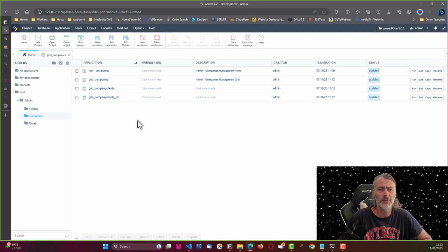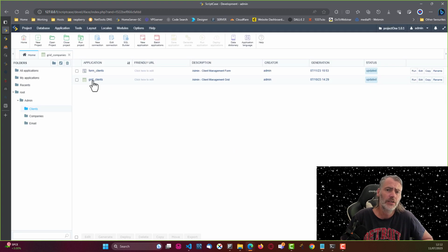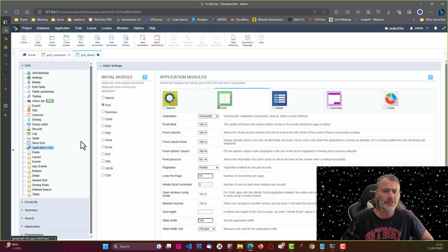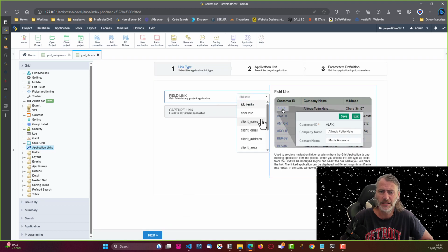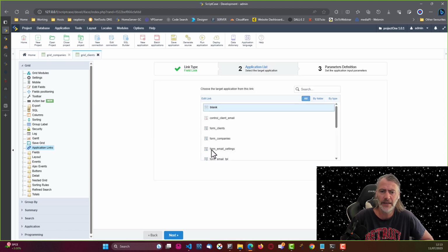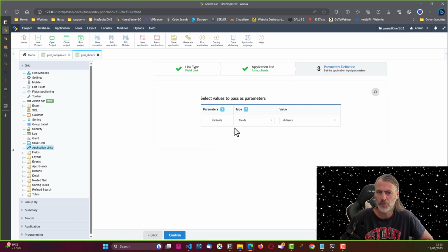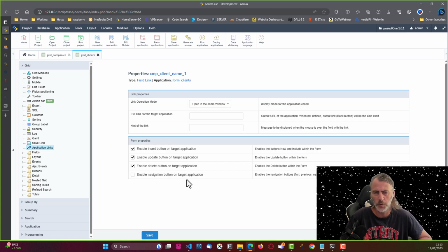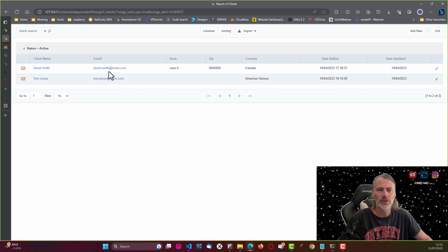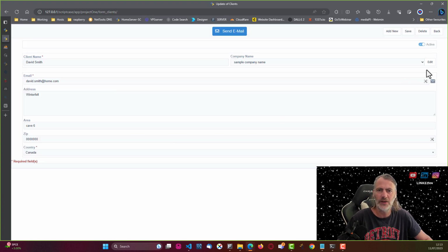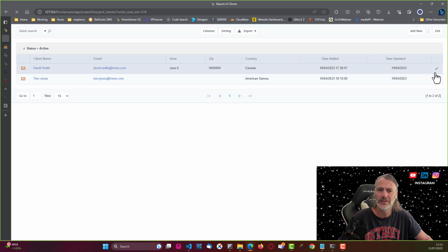Now, what do you think? We apply the same to the clients? Why not? So grid clients, let's come into the grid clients, application links, create a new link, and again here the client name, next, and then form clients, next, and we're passing the same ID along again because we want to view the same information, open the same window, save, run that, and then we also have now the link that also goes to here the edit.